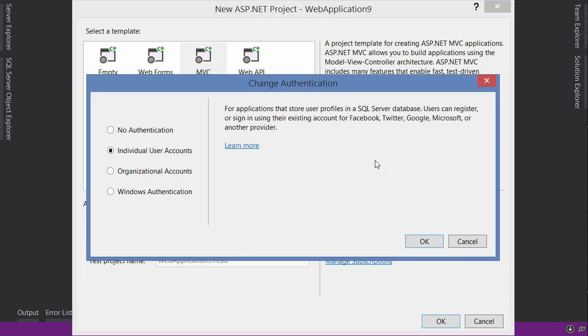As you see, we have 4 different authentication options here. We have no authentication, which is used for applications that don't need any authentication services and are accessible to anonymous users. We have individual user accounts, which is the default authentication option for ASP.NET MVC projects. And this is suitable for internet websites, where you want to provide a form for the user to log in. With this option, you can also enable social logins, such as Facebook, Google, Twitter, and so on.